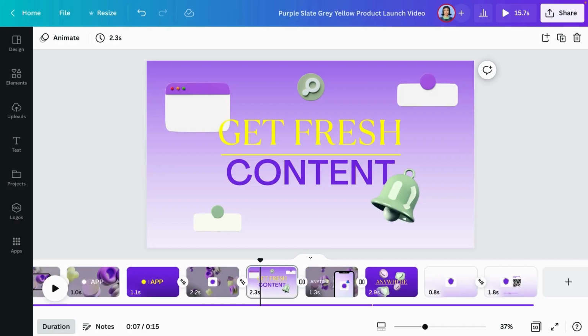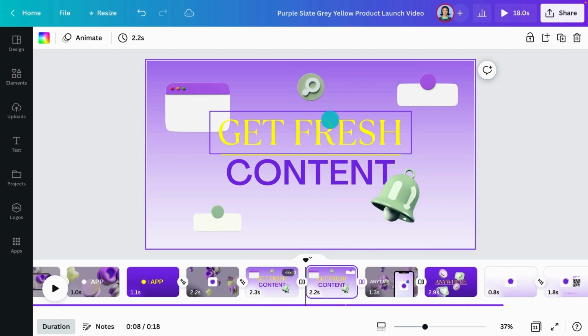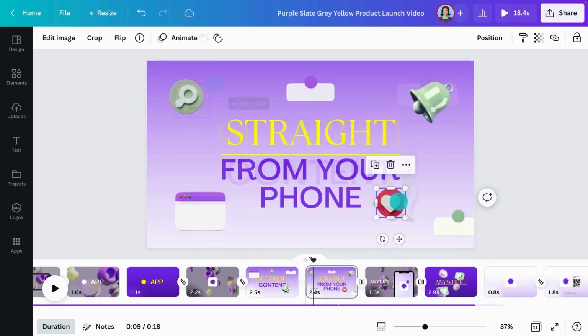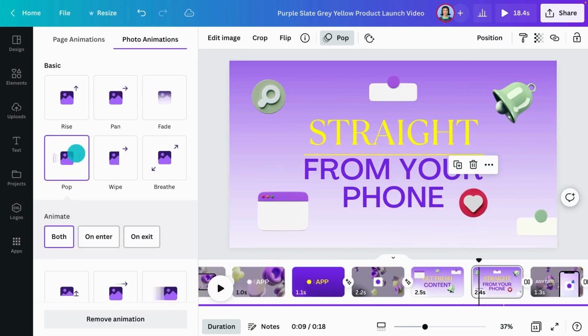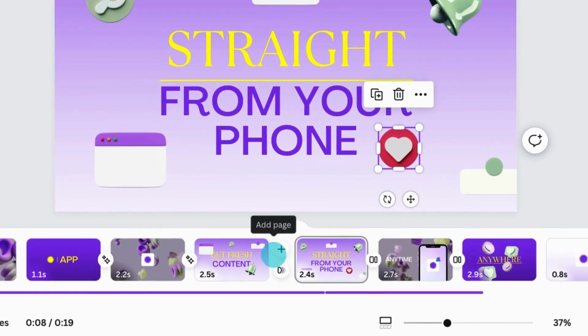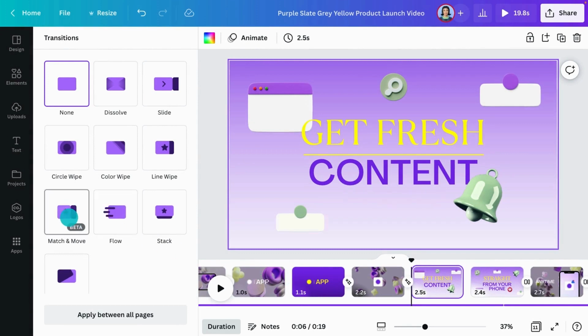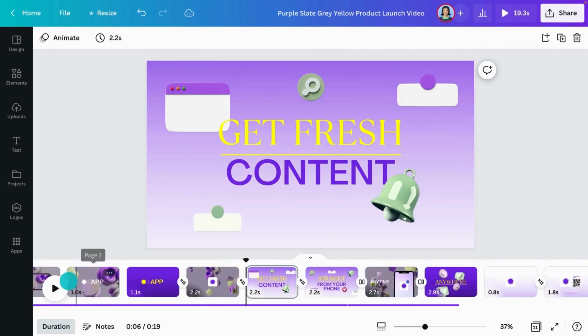Now, let's look at some advanced animations. Magic Move transitions provide an intuitive way to animate identical elements smoothly between scenes. To get started, duplicate a scene in the timeline. Then, move and scale your elements into a new position. Next, click the transition button in between the scenes and select Match and Move. Watch as your elements animate smoothly between the start and end positions.